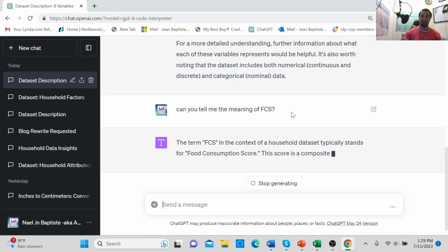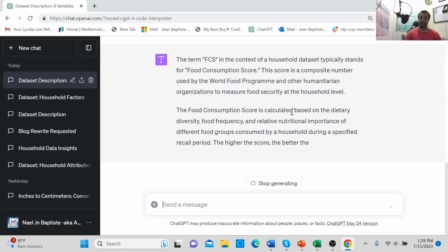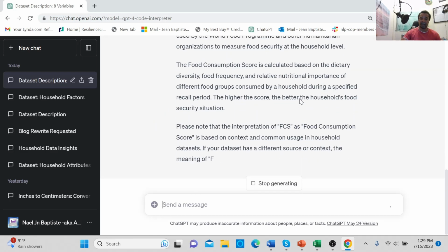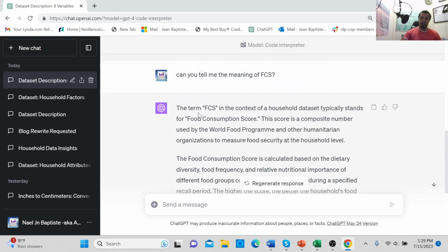All right, so you see, and this is true. It's telling me that the term FCS in the context of the household data set typically stands for food consumption score. Isn't it amazing how this chatbot is able to tell me, for each of my variables, the definition of the variable? Obviously, there is a human judgment needed as a professional to take this with a grain of salt and read it, and to really be sure that it reflects this variable.